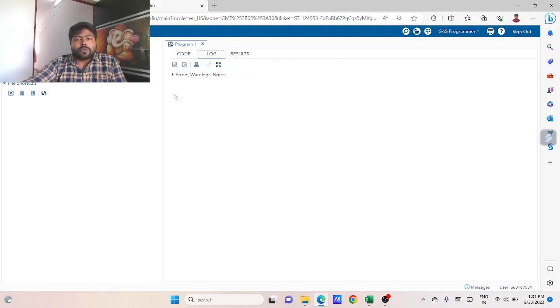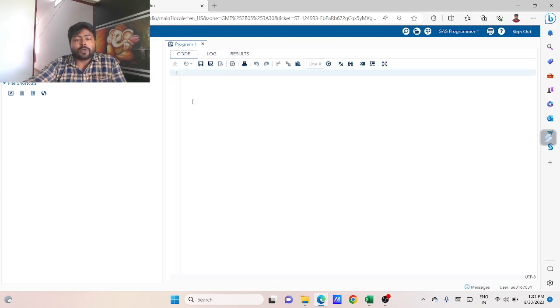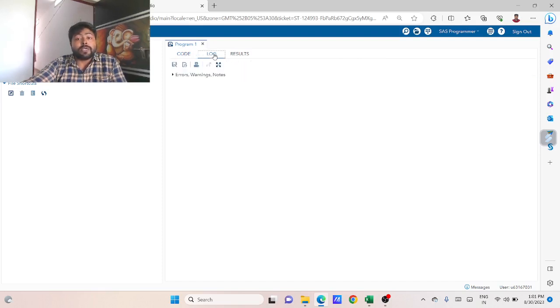So it will show the errors, warnings and notes, the important things, what errors and warnings you are getting while executing this program or code. Apart from the coding, once the program is executed, we can see everything going on behind the screen in the log window.